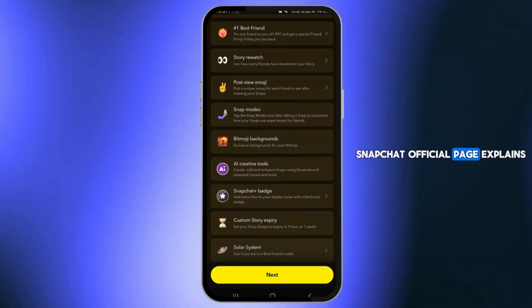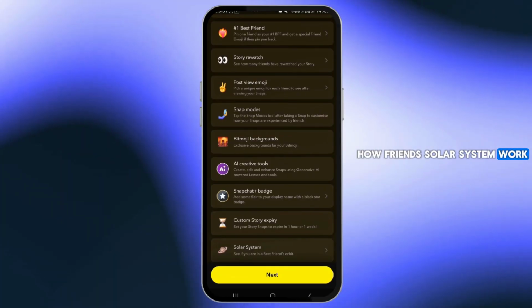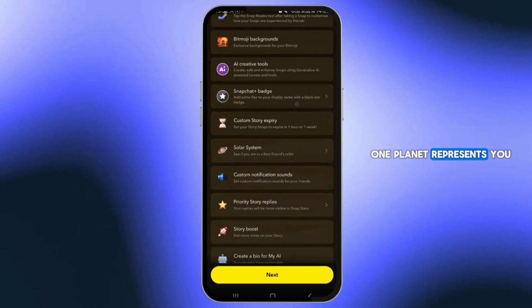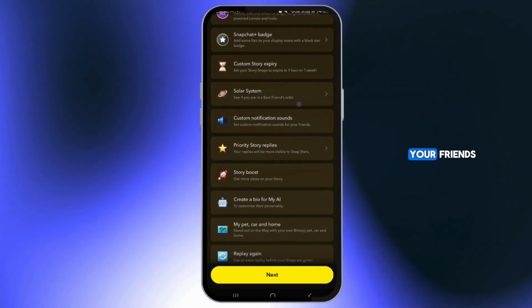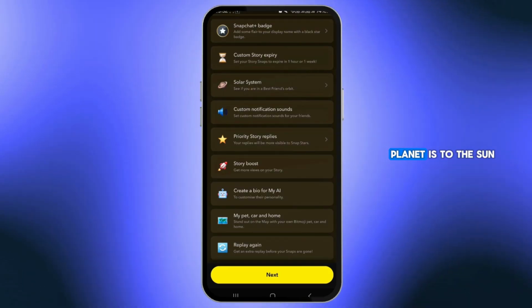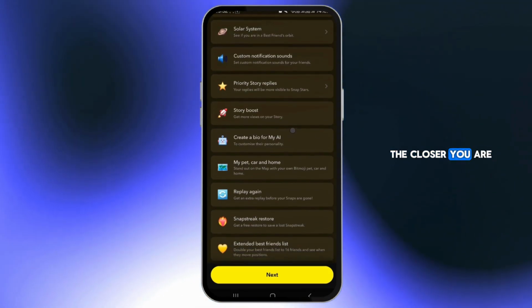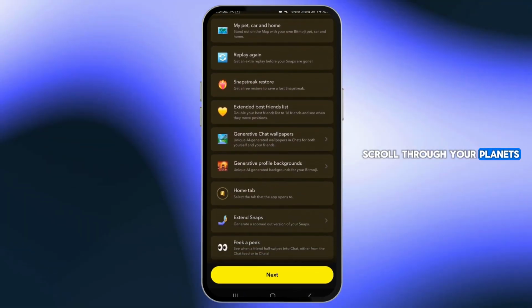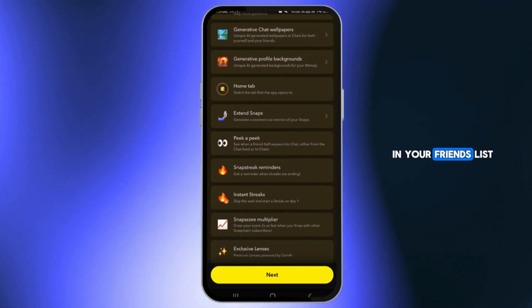Snapchat's official page explains how the friend solar system works. You'll see planets, each representing a friend. One planet represents you and the others are your friends. The closer a friend's planet is to the sun, the closer you are to that friend on their best friends list. Scroll through your planets to see your place in your friends list.